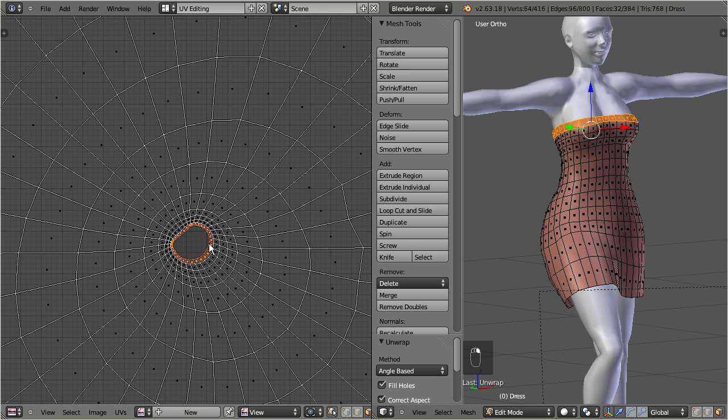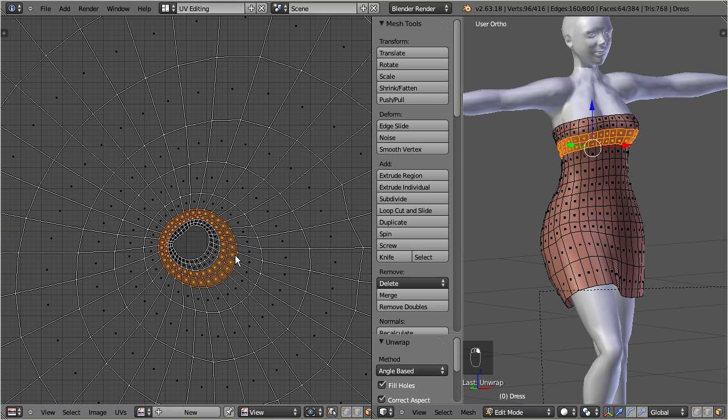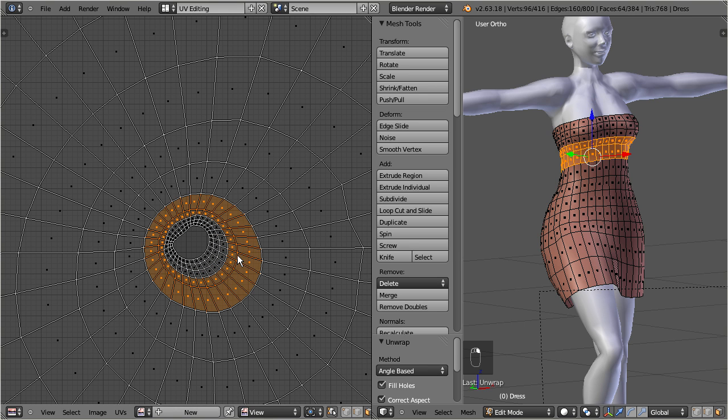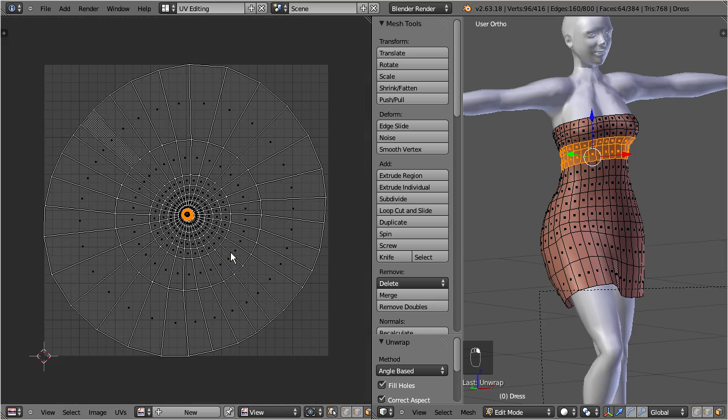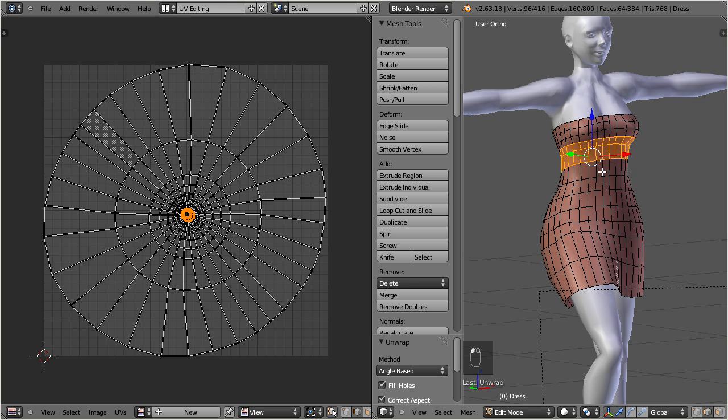But the current result is not yet very appealing. This UV layout cannot be easily textured. I prefer to get a layout that looks at least a bit like a dress. Fortunately we can tell the Unwrap tool to calculate a more useful unwrapping by adding seams. A seam is just an edge in the mesh. And the texture will be cut into pieces along this edge.